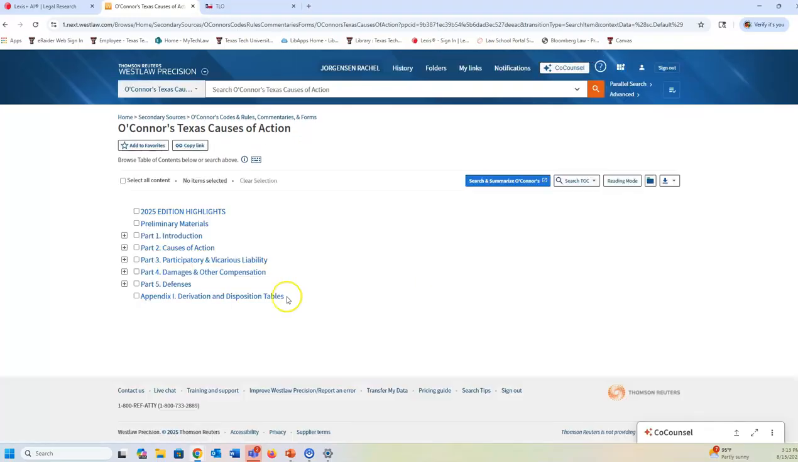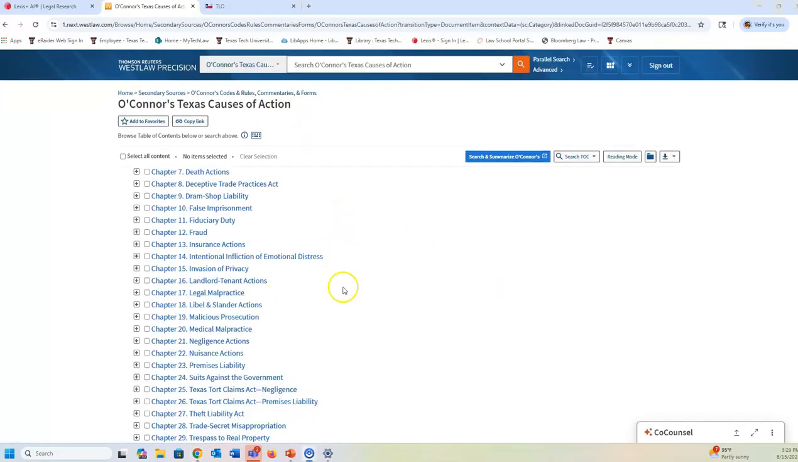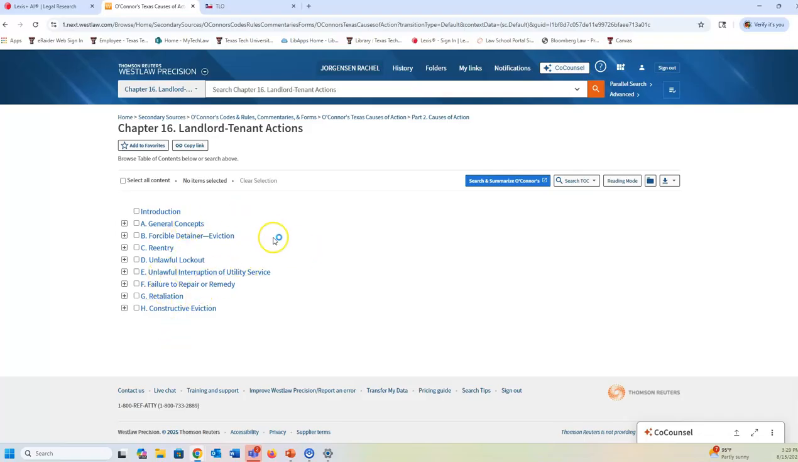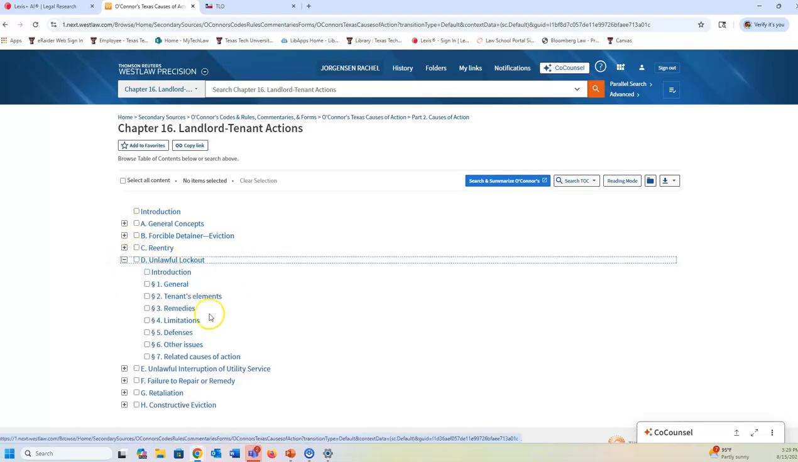And now we're in. And so I'm just going to browse through the table of contents until I find something applicable to our topic. And you can see here that we do have a landlord-tenant action. So I'm going to click on that to get into the sub table of contents for that. And you can see we have these different options, different chapters, and we do have one specific to unlawful lockout. So I'm going to click on that plus, and let's see what we have. We have different sections that looks like we're in the right place here.